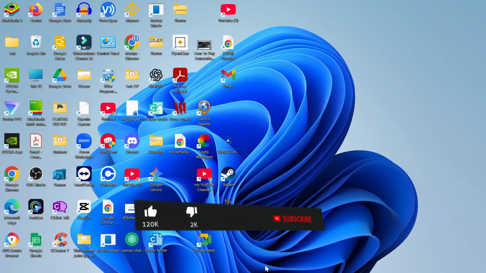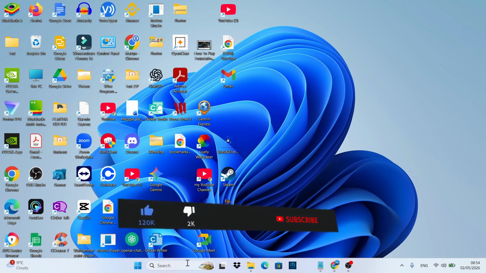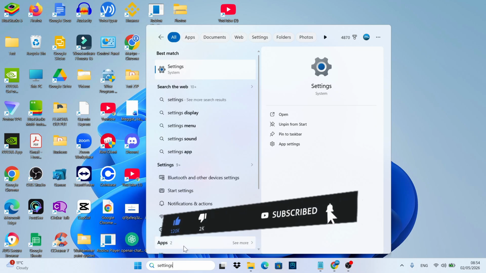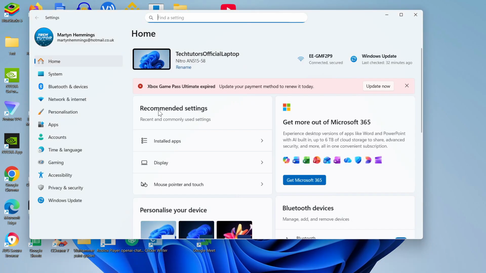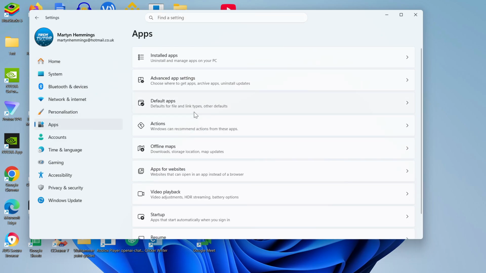So if you come down to your search box in the taskbar at the bottom, in here type settings and then open up settings underneath best match. Once you've opened your settings, come over to the menu on the left hand side and click onto apps. And then what you want to do is come up to the top and click onto installed apps.